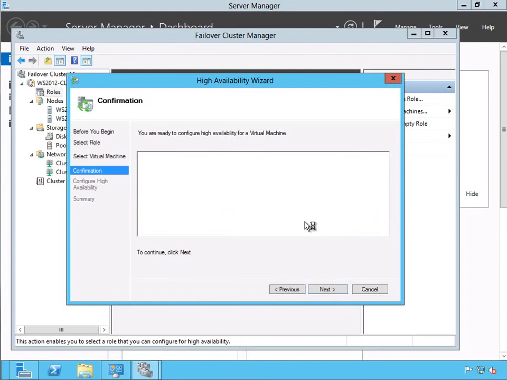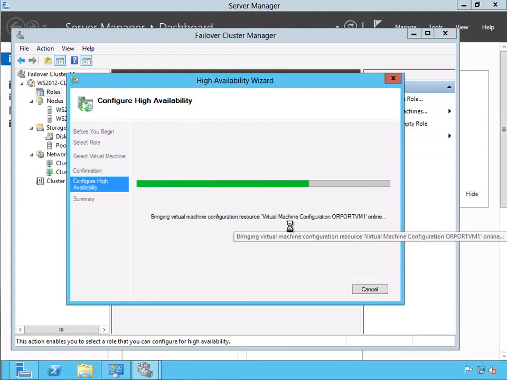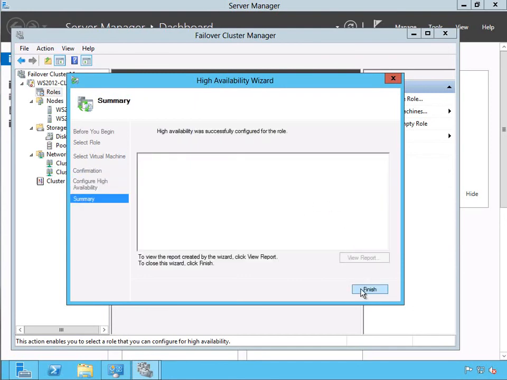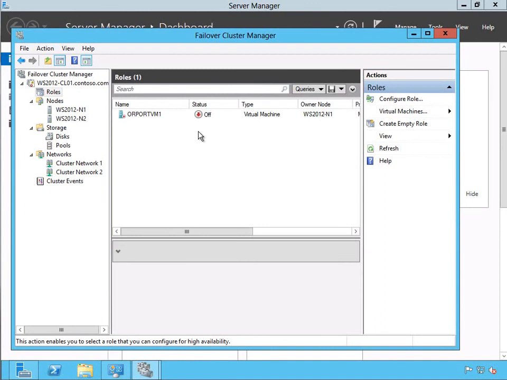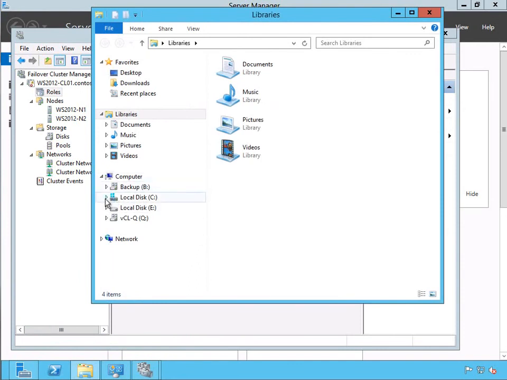And then we can say, okay, and I can come back and run this again at any time to go ahead and add other virtual machines if I want as well. And so it says we're ready to configure it. It tells us the virtual machine we're configuring. And at this point, it's going ahead and adding the virtual machine to our virtual machine role, and we now have a highly available virtual machine. And I would go ahead and do that for all the other VMs that I wanted to include in this cluster with high availability.